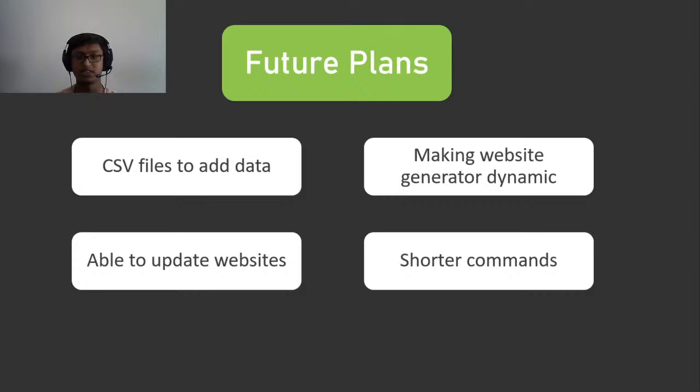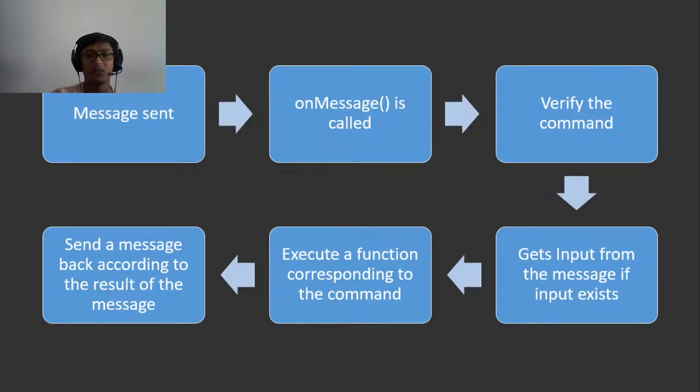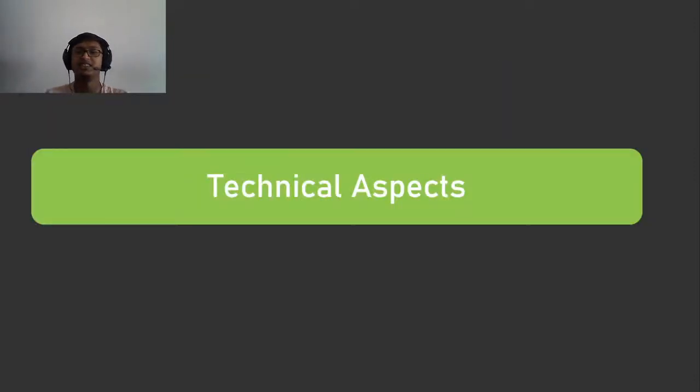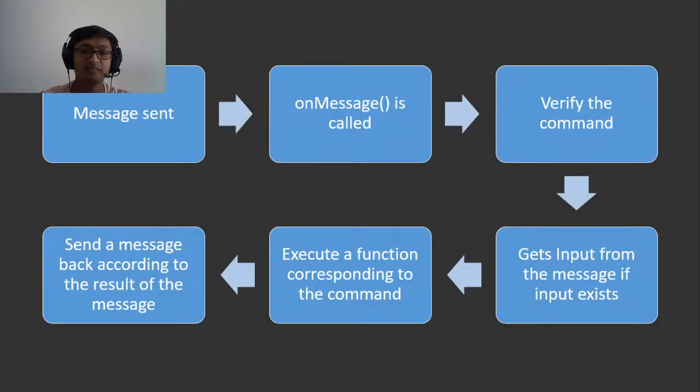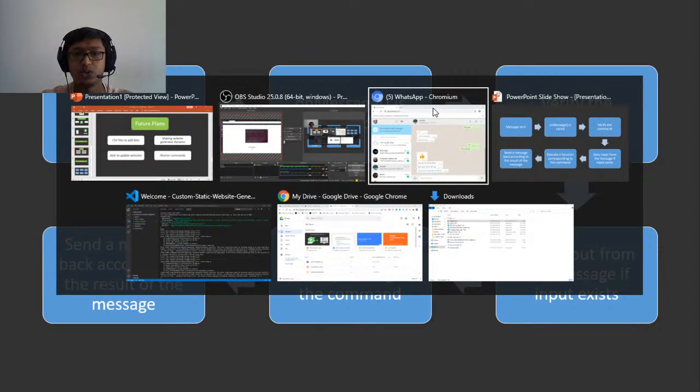I suppose there is no question. Well, okay. Let's try to get into the technical part of the project. The way it works is when the user sends a message, there is a function called onMessage, which gets called, and that I can show you from here.